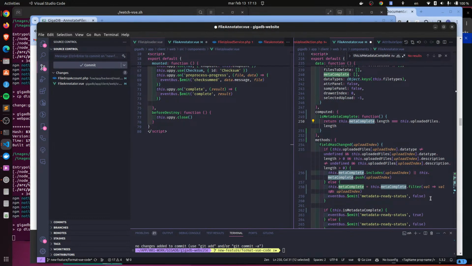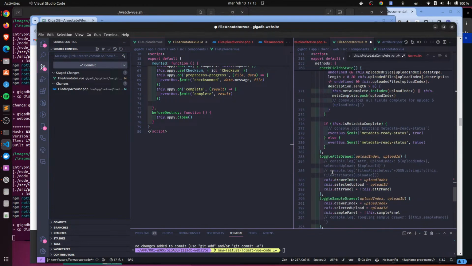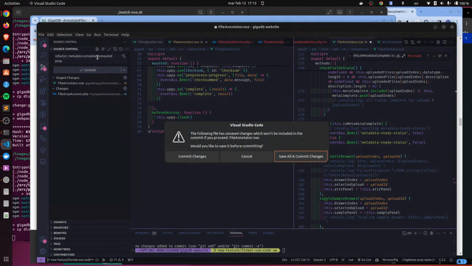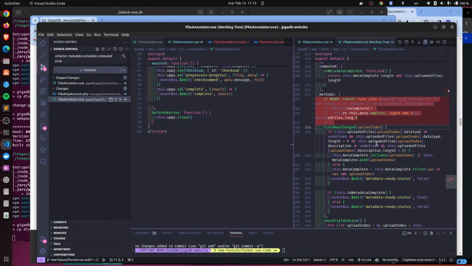Yeah. I mean, including or pushing or filtering. Yeah, this is better. Fit, refactor, complete, computed, drop. What? And save changes? Oh, I deleted this thing. Let's see.